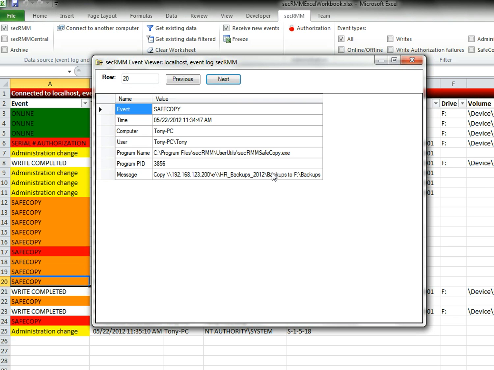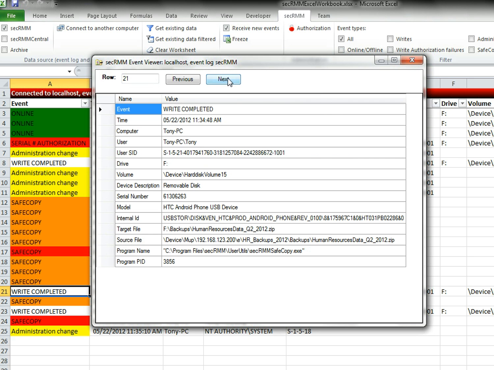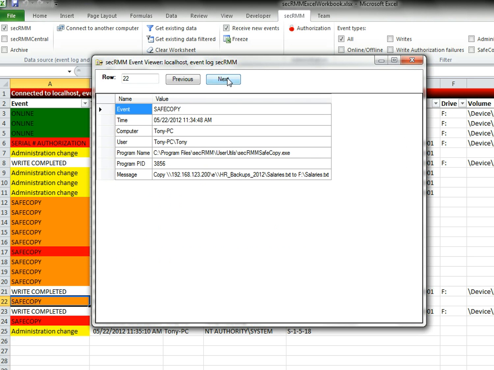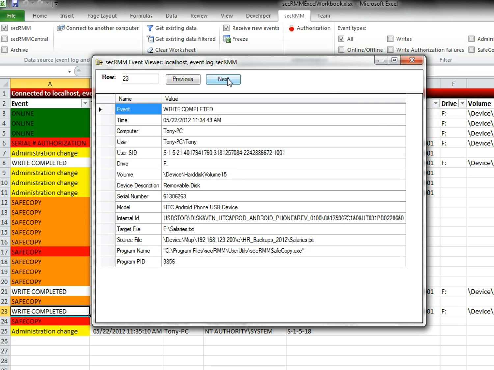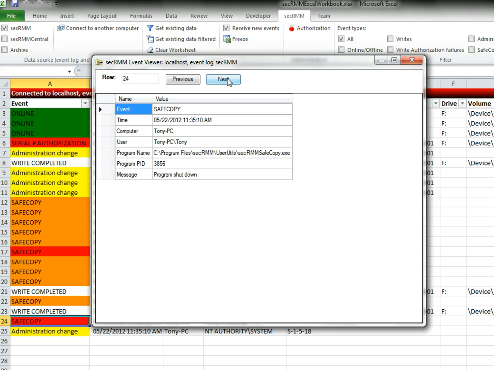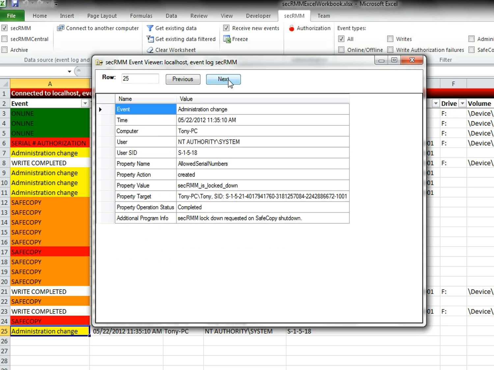And you can see here was the copy package. So he went to do the copy of the directory. There's our write, and here's the other single file, and there's the details about the actual write. And then the end user shut down the safe copy program. And lastly, remember we said that when the end user shuts down the program, we're going to lock the machine back down. So you can see that all of the details about what just occurred with that removable media, i.e. the smartphone device that we just used, is safely recorded into the security event log and the secRMM event log.